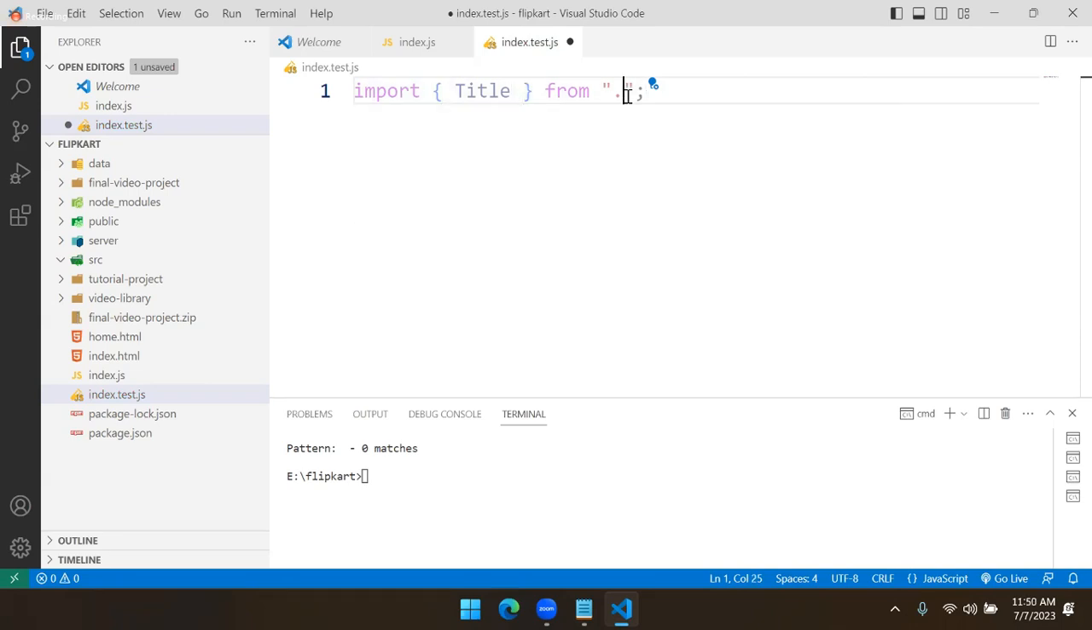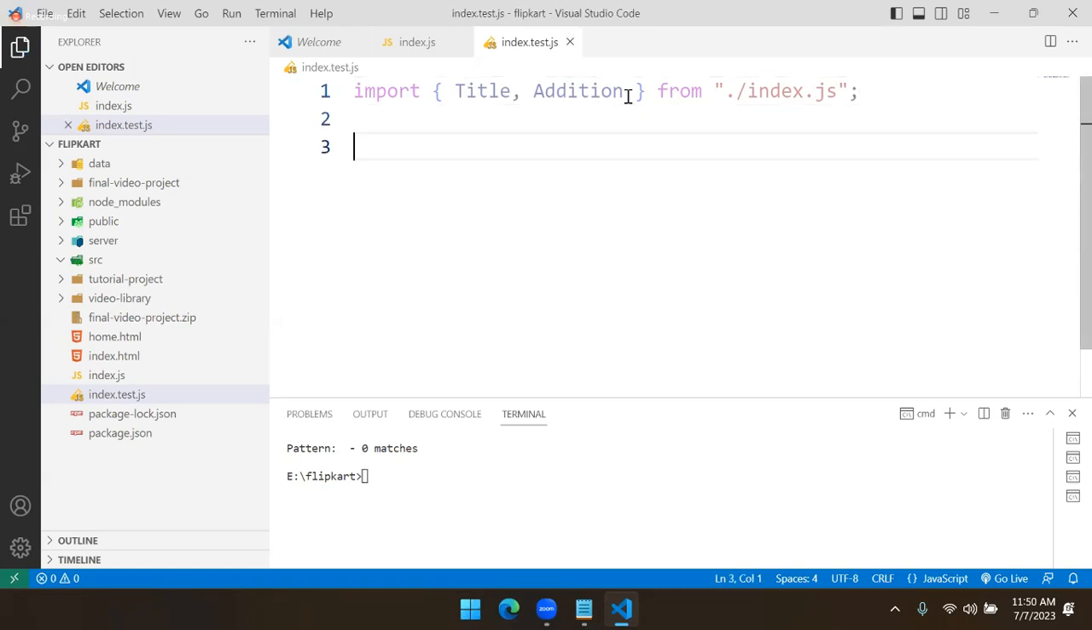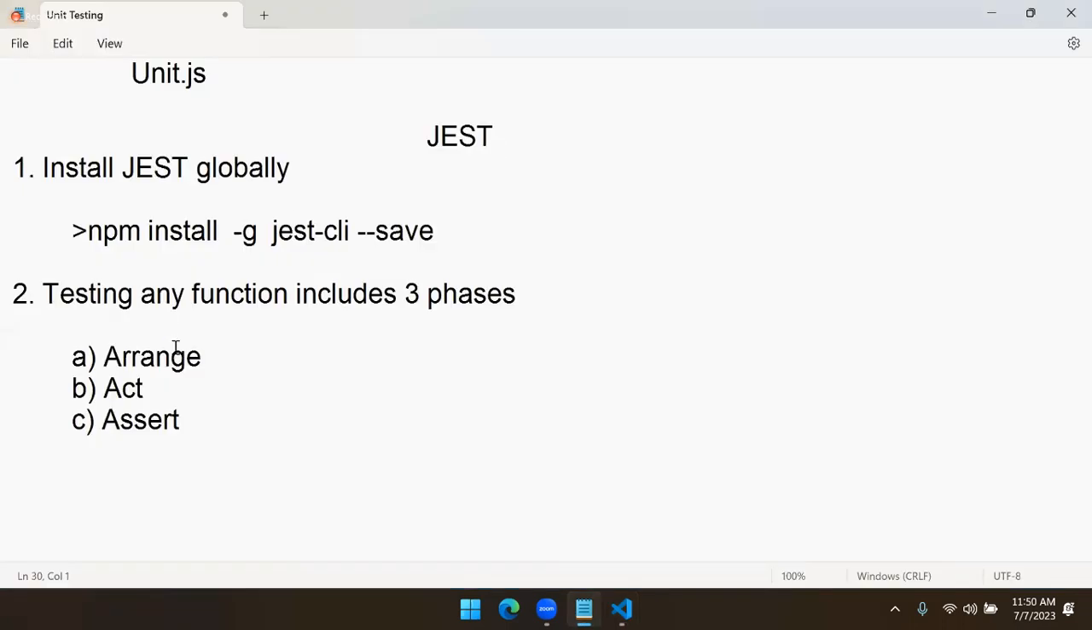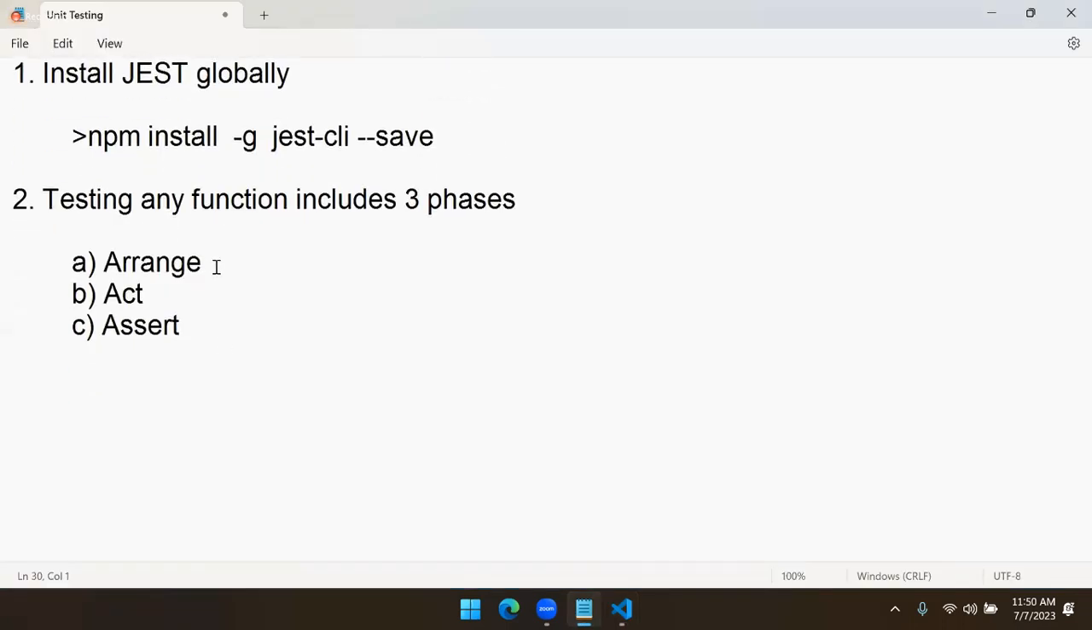Title from, so which one? Index. Index dot what? JS. Another one you want to import is edition from that location. This is arranging. So arranging indicates first import. Not only that, you need to define the function name, class name that you are going to test.